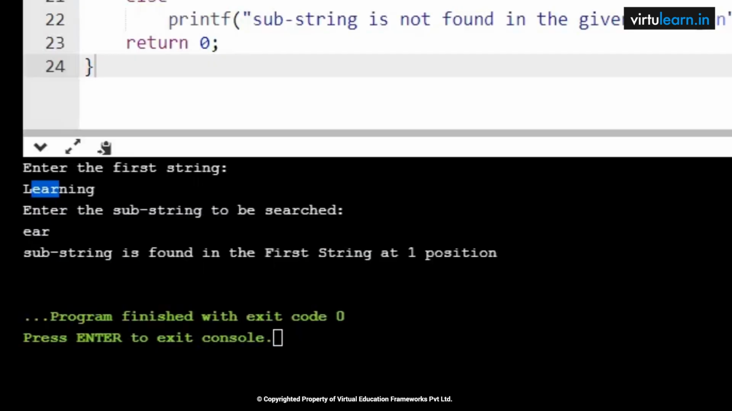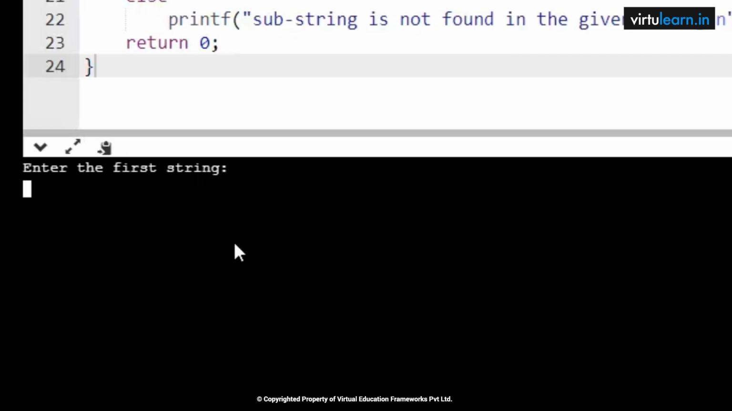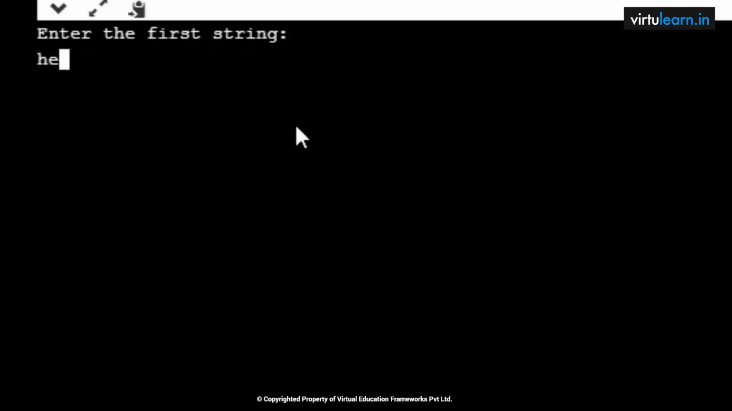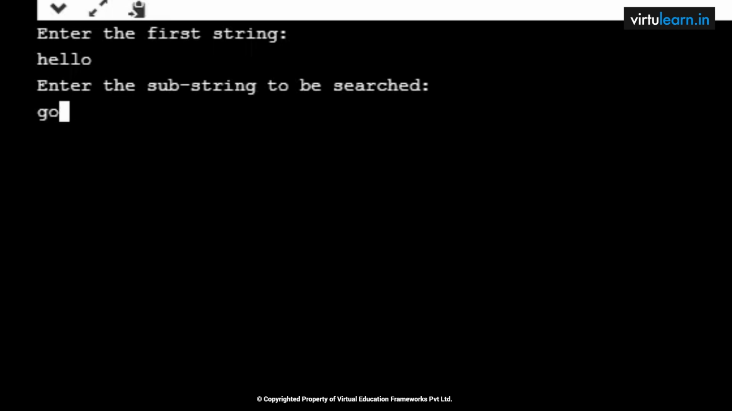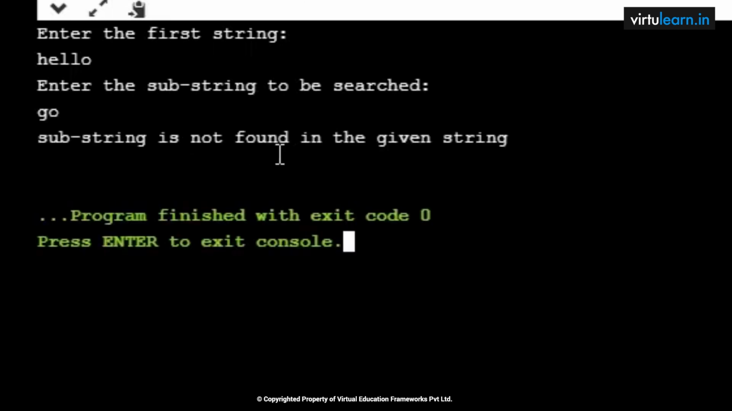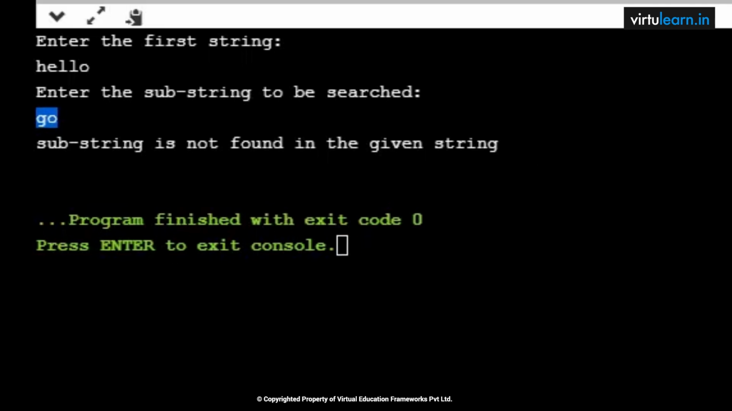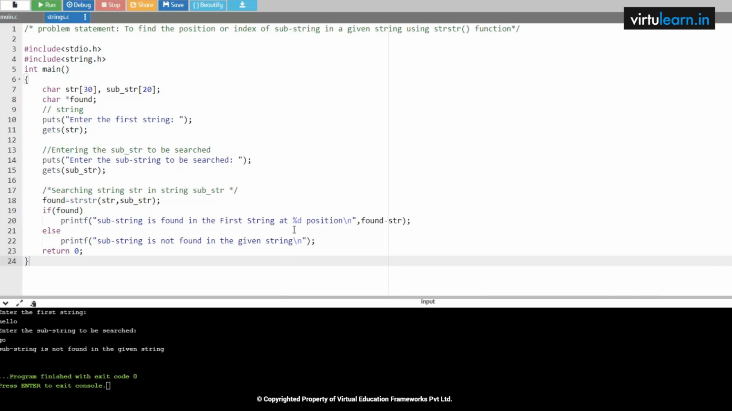Now let me execute with another test case. Now if I am giving the string as hello and the substring which I want to search is go. The substring is not found in the given string. So in the first string hello, there is no substring called go. So we are going to get this message as substring is not found in the given string. So this is how we can use the strstr function to find the index of a substring in a given main string.